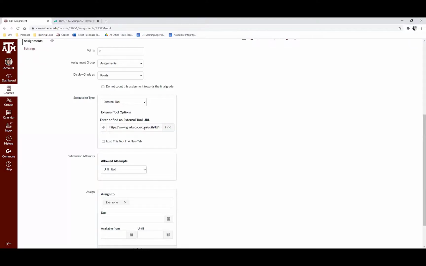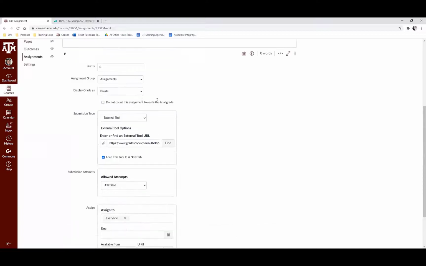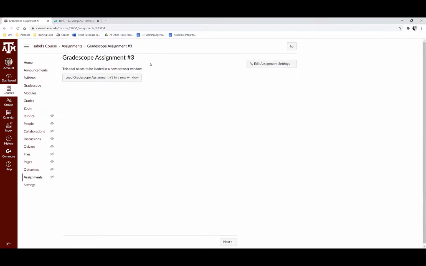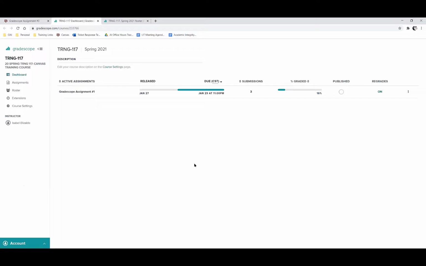It autofills with this link right here. You're going to leave that link alone, but right below there we have this Load This Tool in a New Tab option. Go ahead and select that, as that is our best practice for any LTIs, so that it takes you directly to that tool, especially if you have very complex assignments and instructions. You can make any other modifications to these settings as necessary, but then when you're ready, click Save. Don't click Save and Publish until you've made your assignment in Gradescope. So click Save, and it's going to reload with this area. You can click Load Gradescope Assignment 3 in a New Window, and you're back in Gradescope.